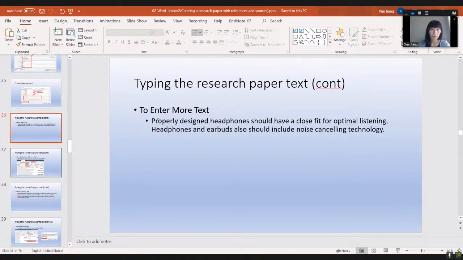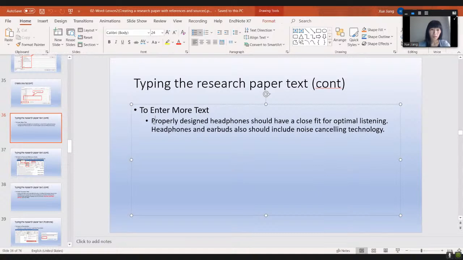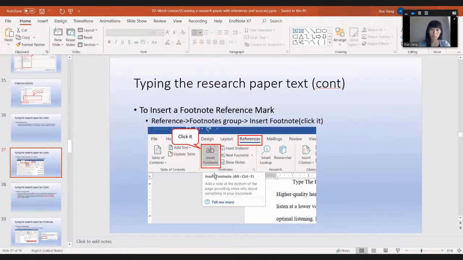If you're done with this sentence, let's insert a footnote. References are the same type. We said we allow MLA style, which allows two kinds of notes. One is bibliographical notes, and the other one is footnotes.